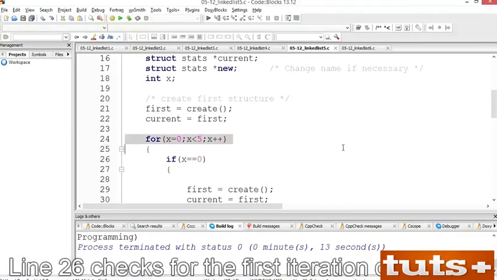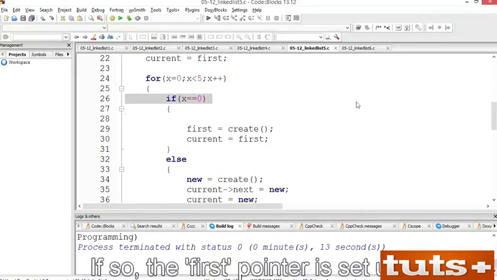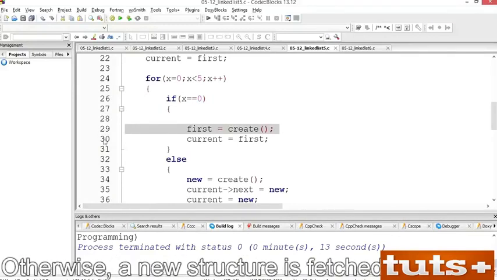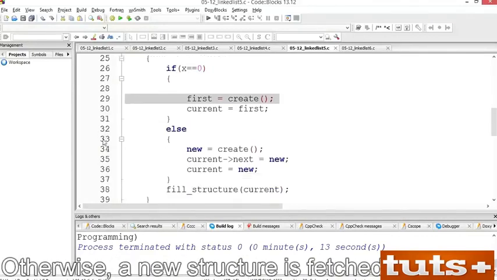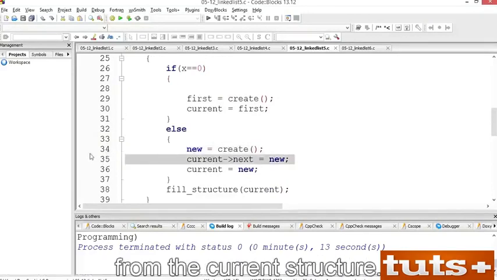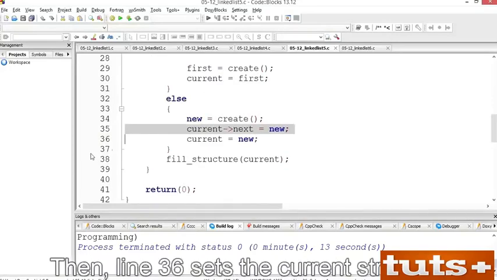Otherwise, a new structure is fetched at line 34. Line 35 references the new structure from the current structure. This is the link part of the linked list. Then line 36 sets the current structure to point at the new structure, which moves forward in the list. That structure is then filled with data, and the loop repeats. That's the current next assignment at line 35. That's what builds the list.